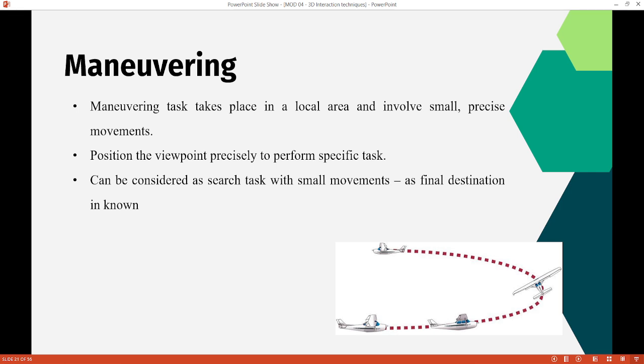So, these are the three types of virtual interaction in terms of travel you can do, that is exploration, search, and maneuvering. This is all about this video, where we discussed the introduction to 3D travel tasks.